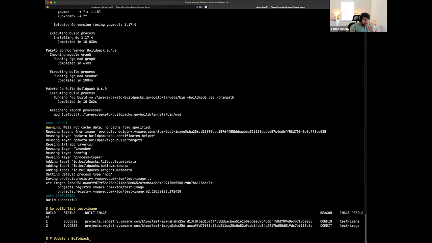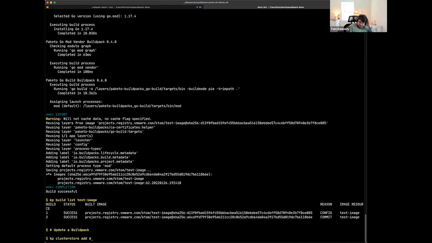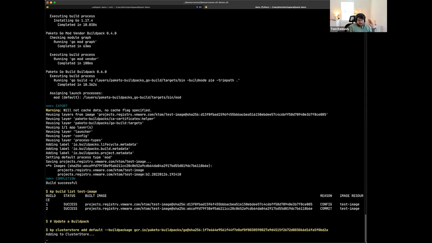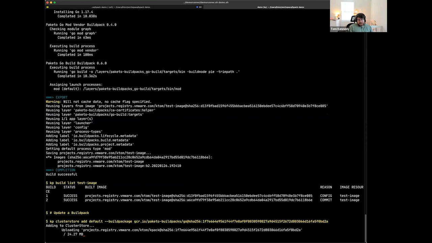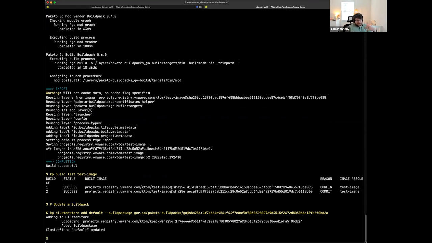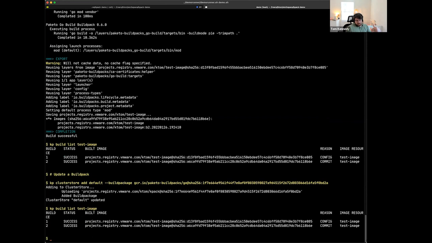But then what if I want to update a buildpack? A new version of Go comes out and I want to use it. So what I can do is add this new buildpack to my cluster store. And by default, any image that was using this buildpack will rebuild. So if I had a bunch of images, we would see them all.